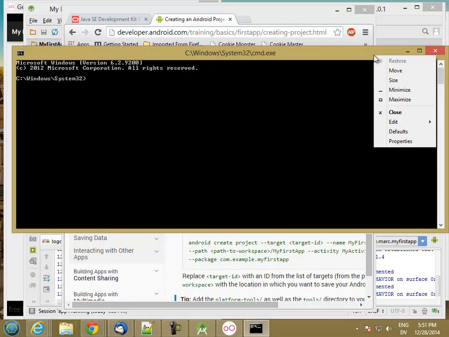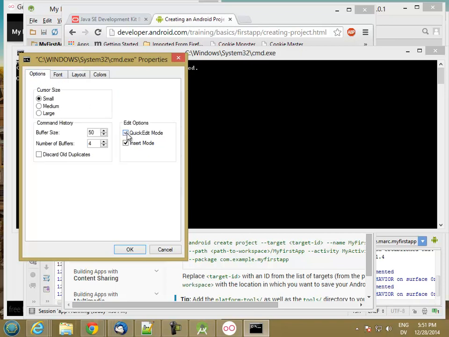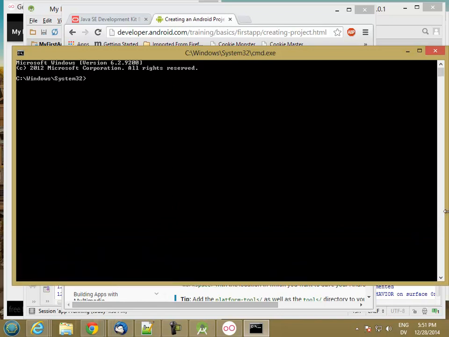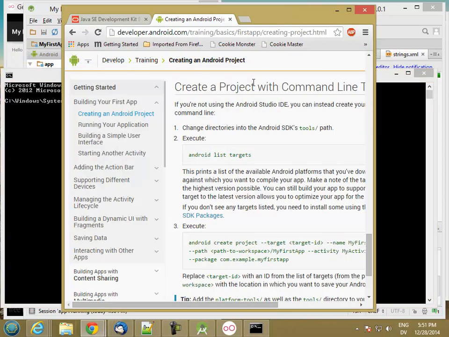and I've already changed the size of this. So under properties, under layout, you can change the width and height of your screen. You can increase the buffer size, which I find useful. And I also like under options to enable quick edit mode. That's what lets me use Control V to paste. So just move this around. That's fine. Okay. So the first thing we want to do is change directories into the Android SDK's tools path.